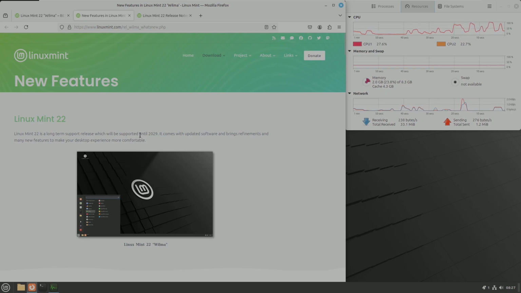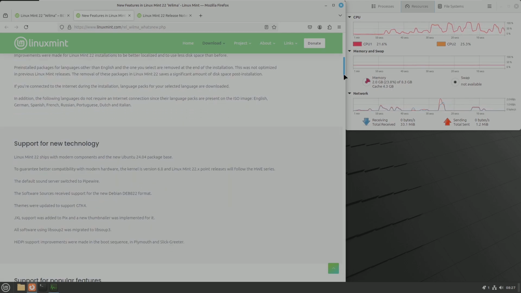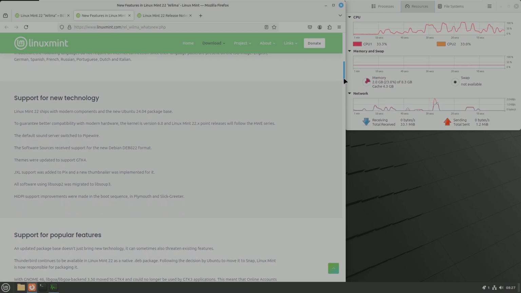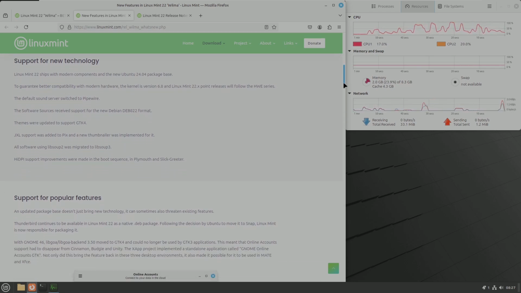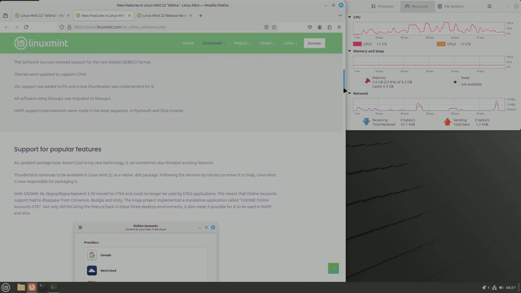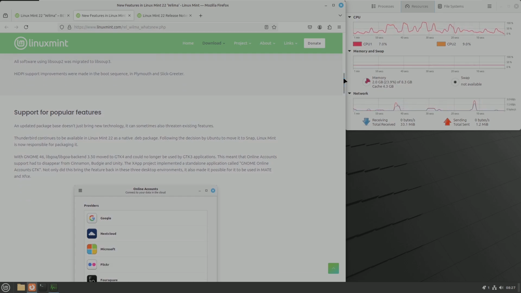Here is Linux Mint. As already mentioned, you have 2029 support and you have better language support for the new technology. So you can read everything on your own. If you are already a pro user, you don't need any of my tutorial here. You can just do that on your own. So I'm going to show some of the basic features for the basic users. That's the reason I'm making this video.